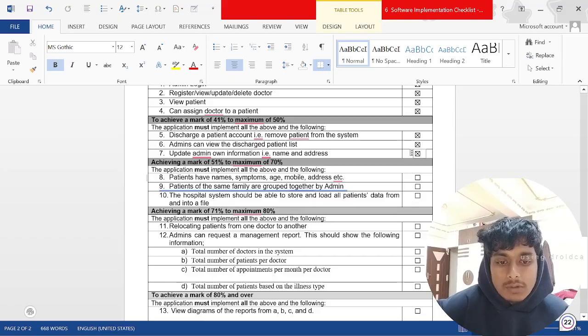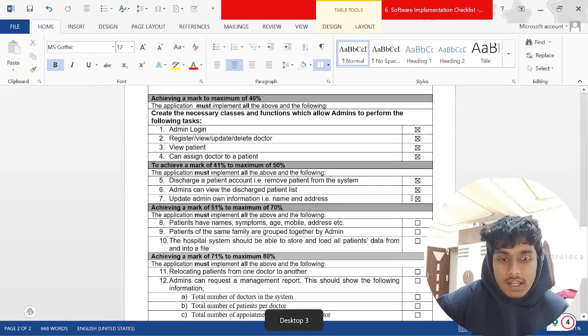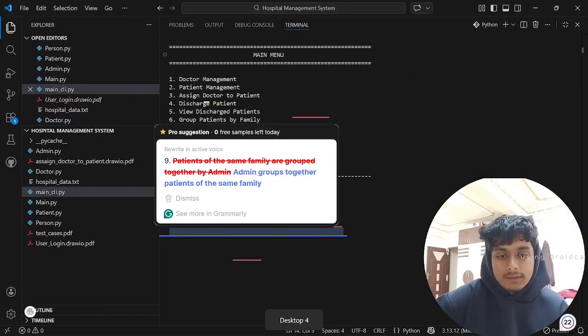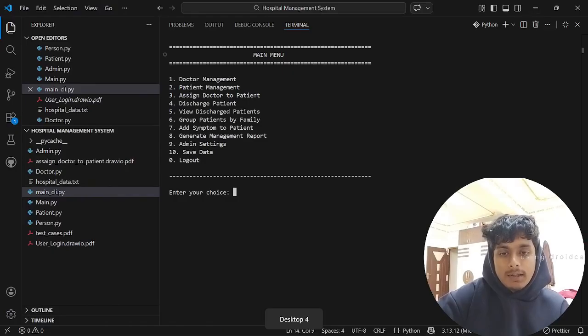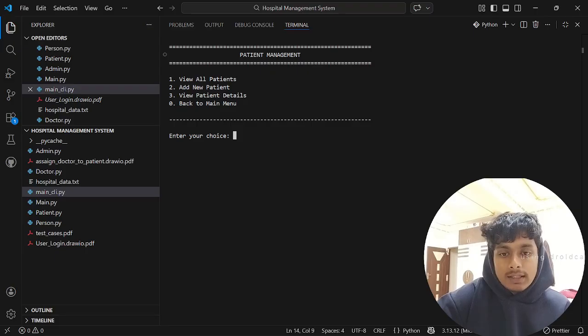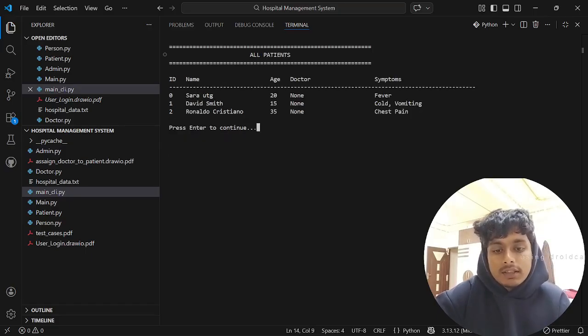Patient have name, symptom, age, mobile, address, etc. Name, symptom, age, mobile, address. Okay, let's go in the patient management system. Option 2, view patient. No. This one is not. Add symptom of the patient. Option number 7. Let's add symptoms.